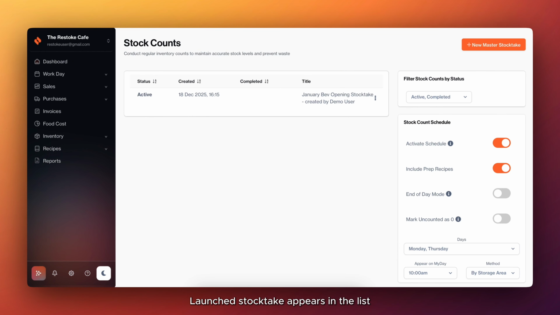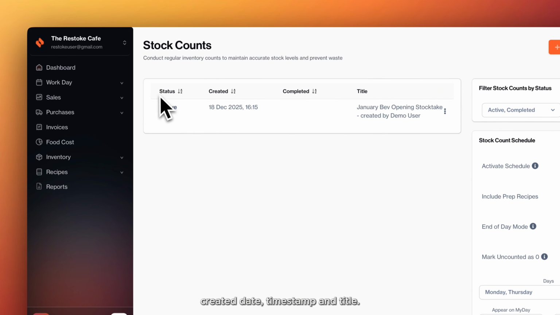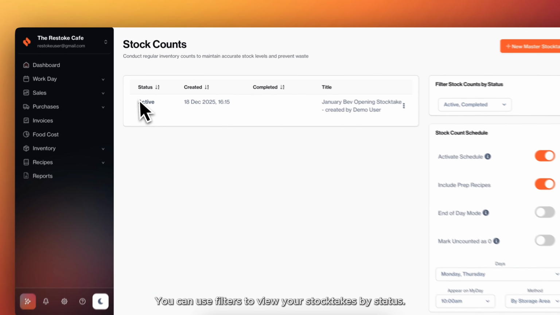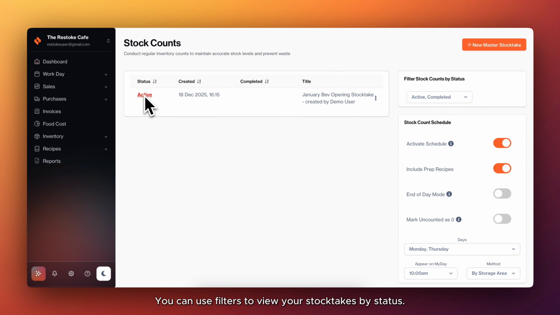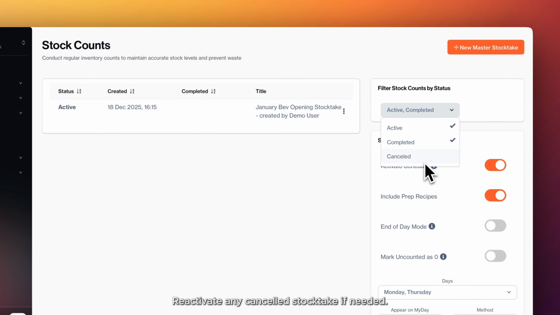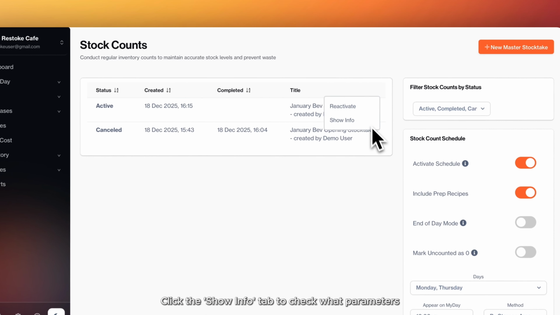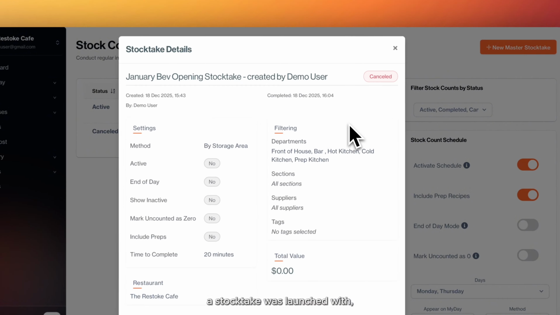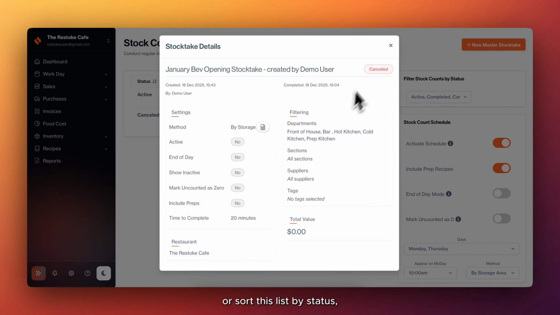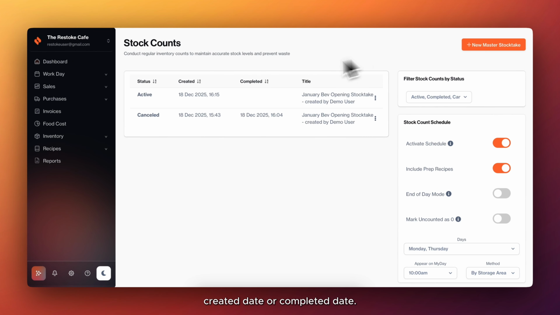Launch Stocktake appears in the list on the stock counts page with the status, created date and timestamp, and title. To check on your team's progress, click the highlighted Active status. You can use filters to view your Stocktakes by status, reactivate any canceled Stocktake if needed, click the Show Info tab to check what parameters a Stocktake was launched with, or sort this list by status, created date, or completed date.